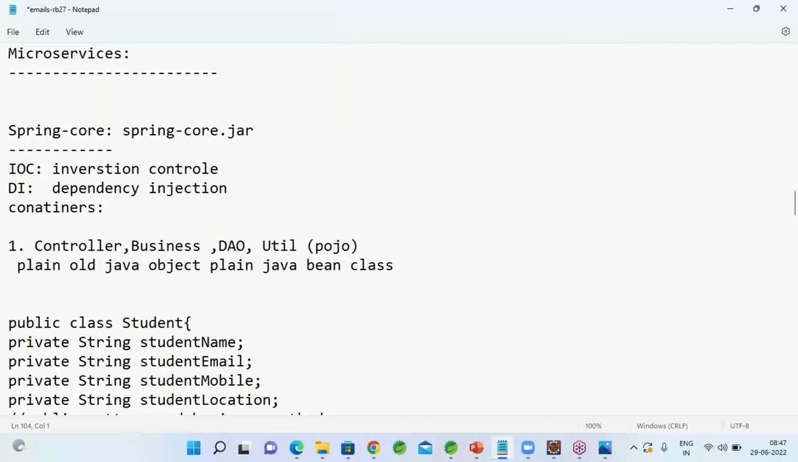The first thing is that we are going to write our classes, whether a controller class, a business class, a DAO class, or a utility class for our complete application. To implement a complete application apart from your presentation pages, whether controller, business, DAO or utility, we implement each class as a simple plain Java class. We create it as a simple POJO class, which stands for plain old Java object.